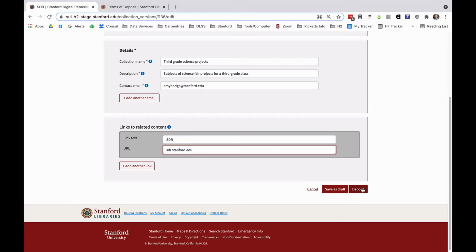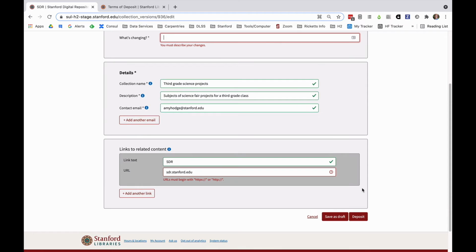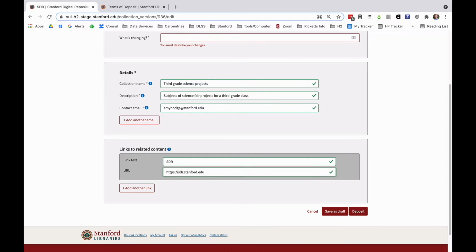So now when you do this and you try to deposit it, you actually see that I get the error message up here because I haven't filled in this what's changing element. But also down here it tells me that URLs must begin with HTTP or HTTPS. So now if I type that in correctly, it validates. So that's going to be really nice because no one likes broken links on their pages.